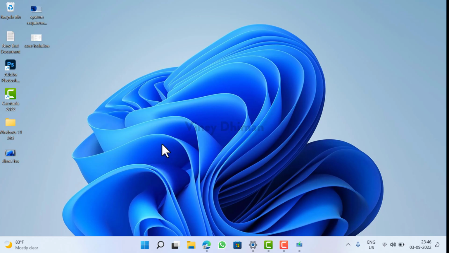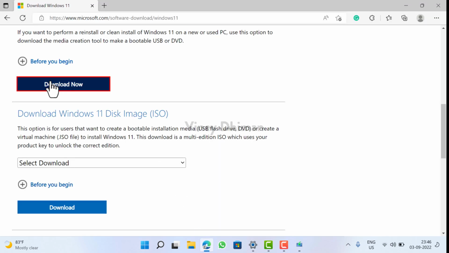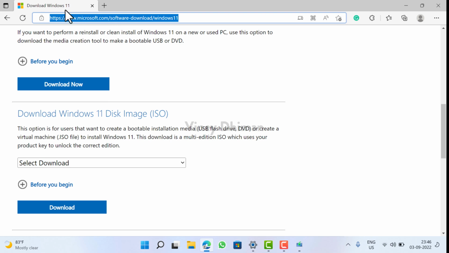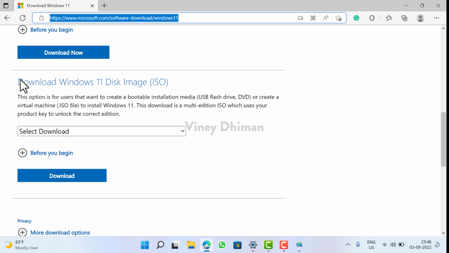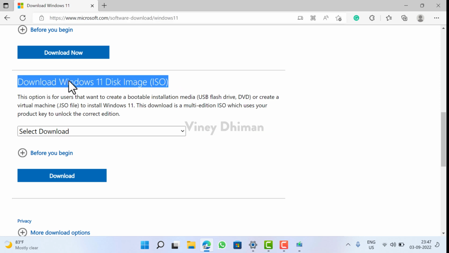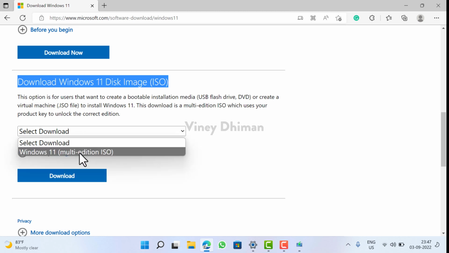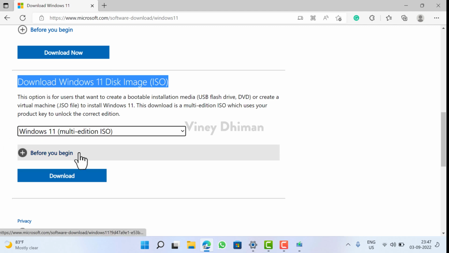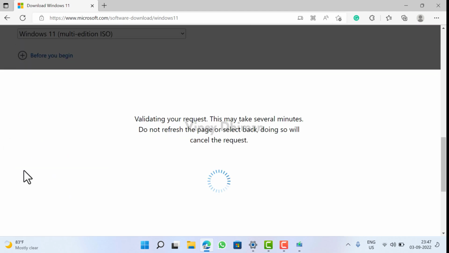The second method includes downloading the Windows 11 ISO from the Microsoft site. And for that, again, you need to launch your web browser and visit this page, download Windows 11. Now, this time, you need to head over to this section, download Windows 11 disk image ISO. Now here you need to select Windows 11 multi-edition ISO from the drop down and then click download.